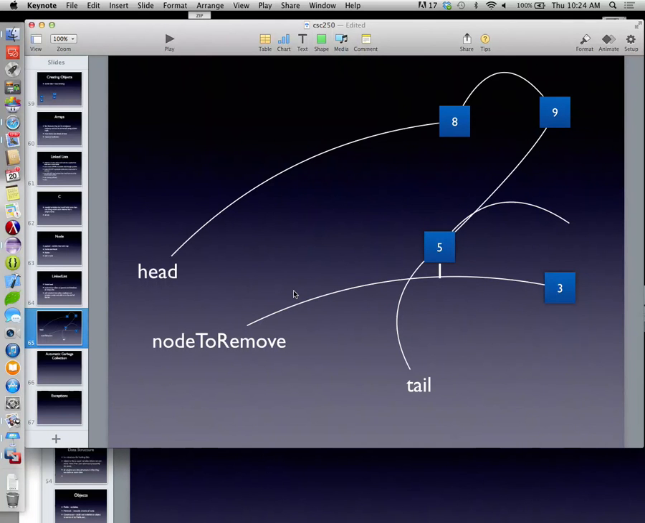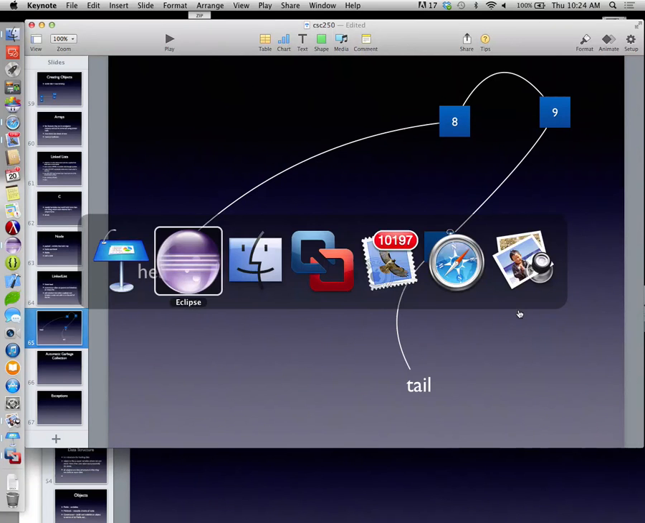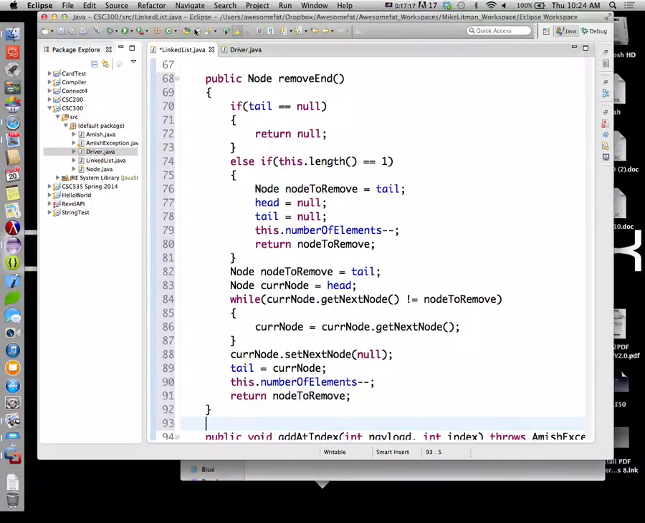So will node to remove. So that's the new state of our list, and we've been representing that with just nothing. It points to nothing. So this is the new state of our list after removing from end. Make sense? Let's test that.